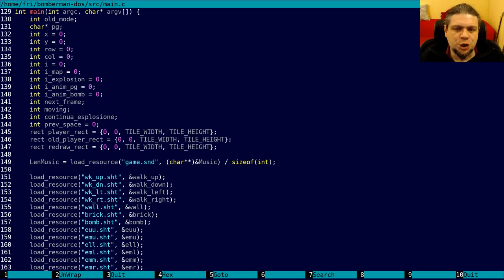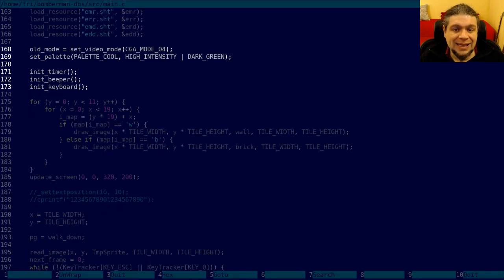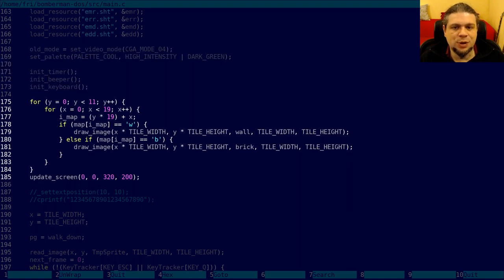Let's skip a bunch of details, and inside our main, we see that I'm doing a lot of calls to load resource that simply loads the contents of a file inside an array. Then I set the video mode and initialize the timer, speaker and keyboard. Now I show the initial map on screen.